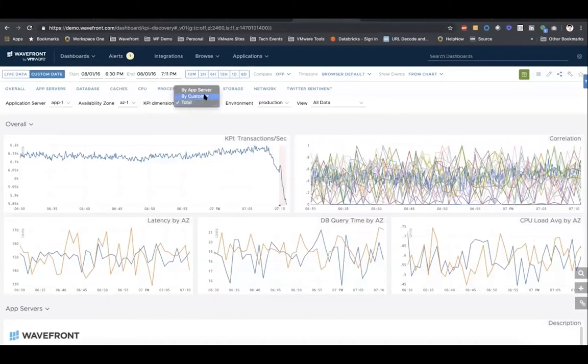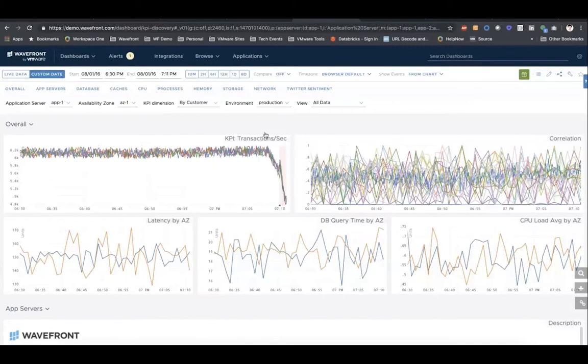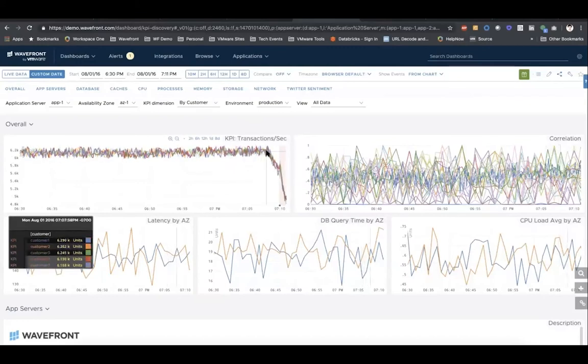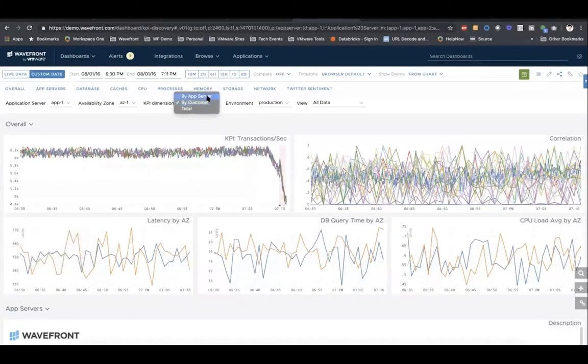I can break this down by customer using the customer tag. Just like this, I can see that there are 5 customers who are running transactions, but all of them are suffering the same problem. So this is not the cause of the problem. I can change it by application server to see how each of the application servers is handling these transactions.